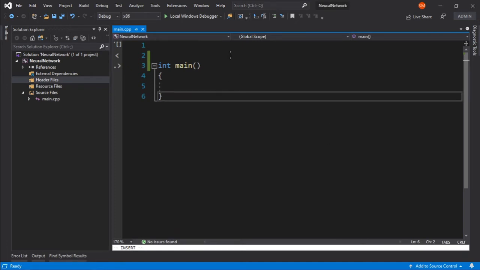In today's tutorial, we'll be making a simple neural network from scratch using no third-party libraries and a little bit of mathematical concepts like matrix, linear algebra, determinants and stuff like that. And yeah, let's jump into coding.